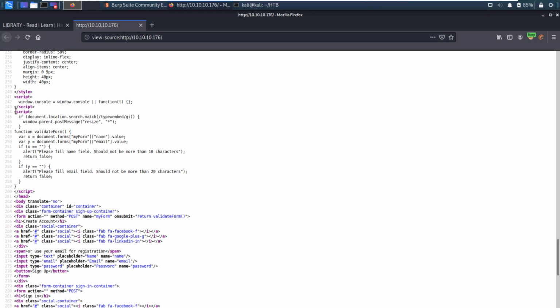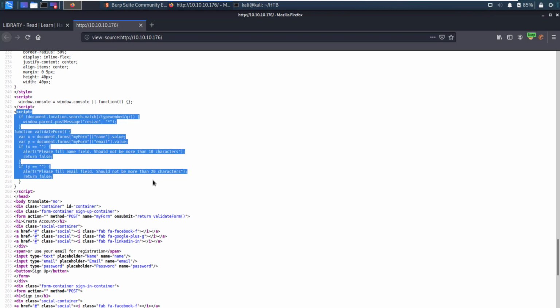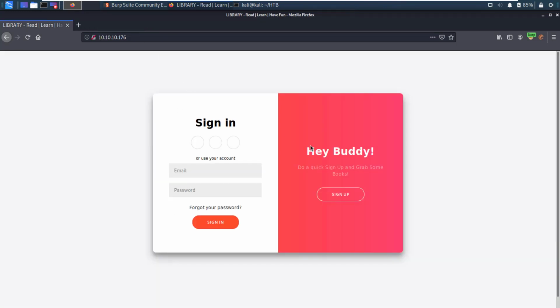The first script that you see down here contains a function for validate form. So for the form that we're about to work on, there's two fields that it's going to validate. It's going to validate the name and the email when you're trying to submit it. The name should not be more than 10 characters, and the email should not be more than 20 characters. We'll go ahead and play around with this a little bit later, but for right now, let's just keep that in mind.